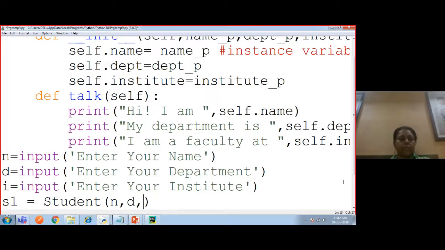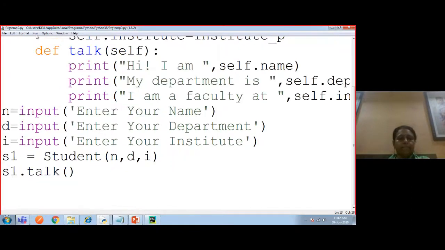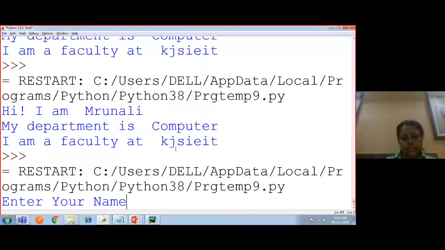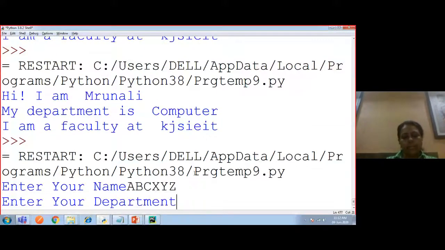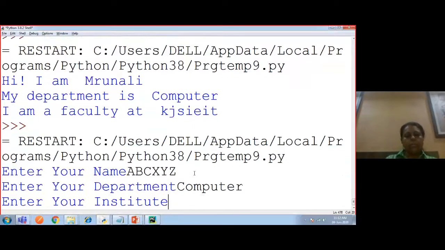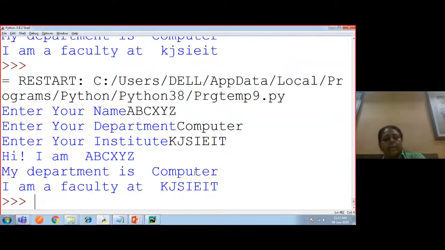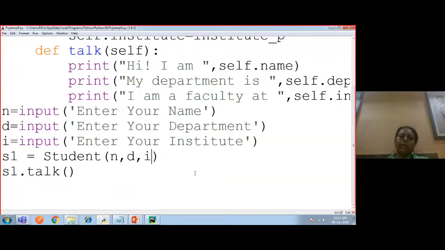Now I run this program. Enter your name: ABC XYZ. Department is computer. Institute is KJSIEIT. Again, it is printing, hi, I am ABC XYZ. My department is computer. I am faculty at KJSIEIT. So what we have done in this, we have created the class, we have created the constructor, we have created the object, and we also have initialized this object with the user defined values.